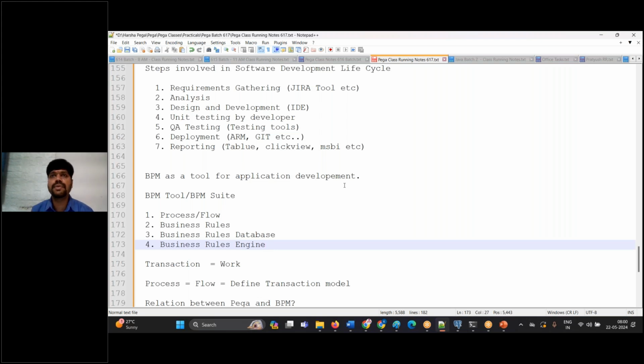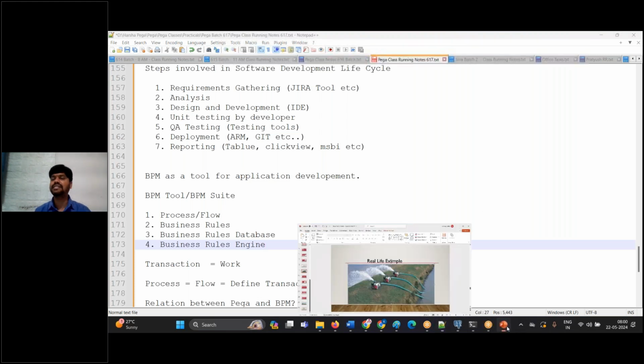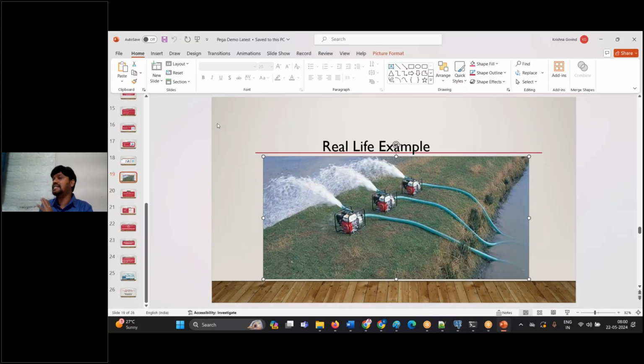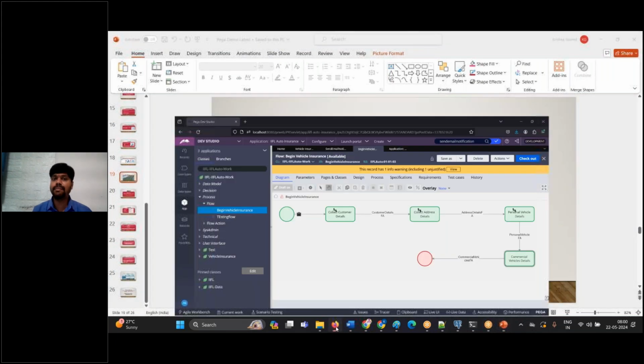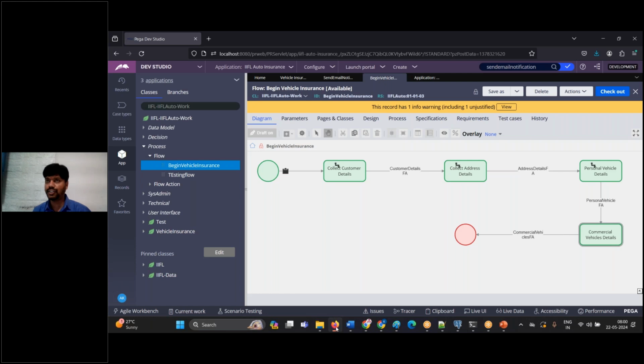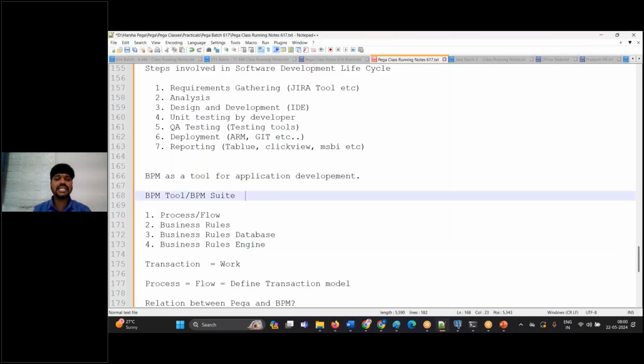That's what about BPM tool. Now you can adopt this methodology, use some technologies, take this methodology and develop your tool. Then your tool is said to be a BPM tool. So there is a company called Pega Systems. Pega Systems has adopted this BPM methodology and they built a tool for software application development. The tool name they can give anything. Pega Systems developed a tool and named it PRPC.